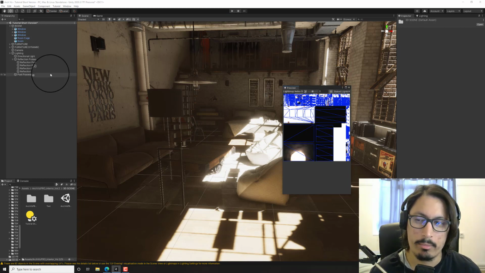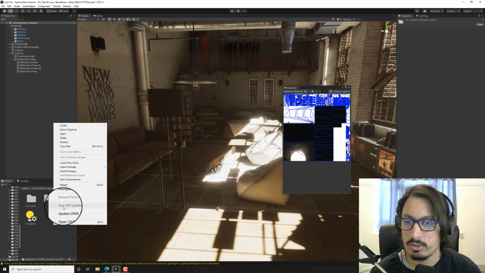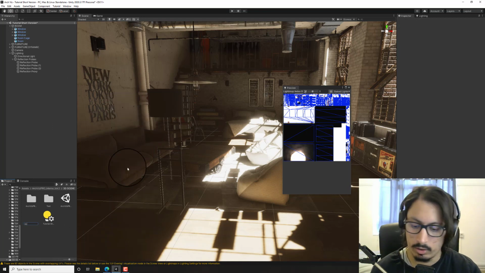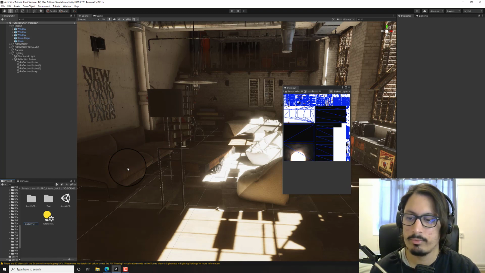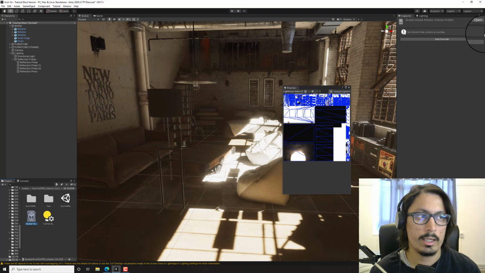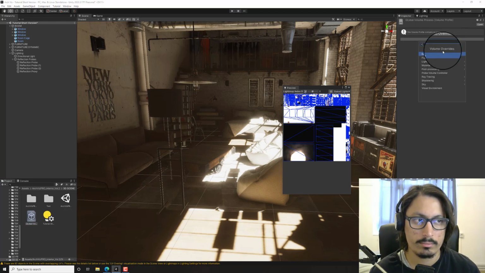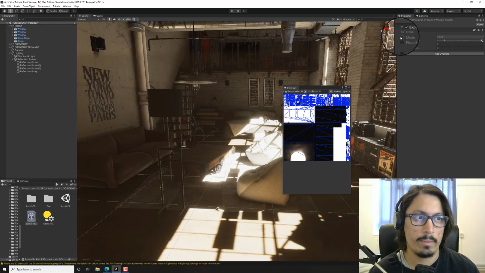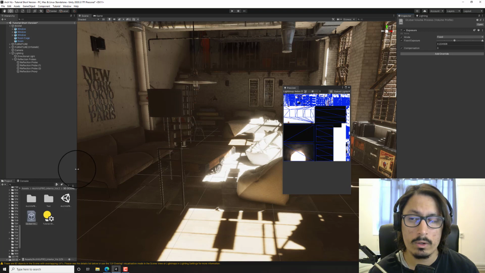And we want to add the global volume. I remember we probably don't need the post-process volume like we might be used to. So instead, for the sake of simplicity, we're going to go in this folder and create a volume profile. Let's call it the global volume process. Okay, I'm going to click add override. I'm going to click lighting, and we're going to go to exposure. And we're going to make sure we have the necessary settings on.